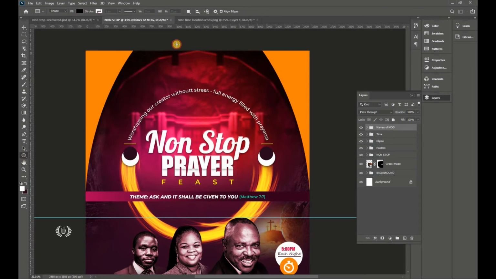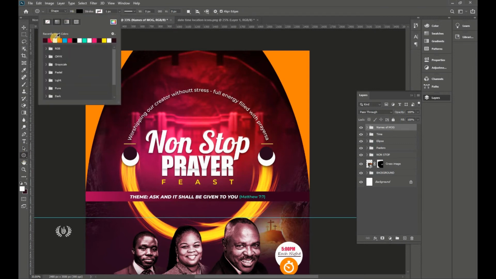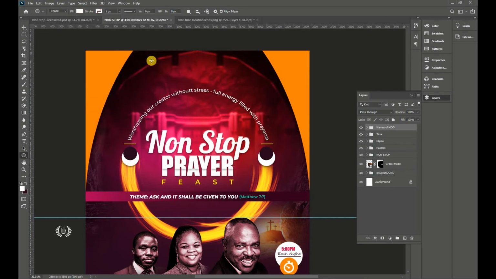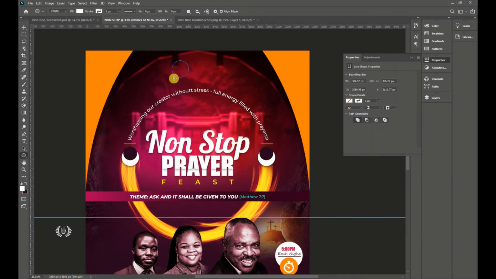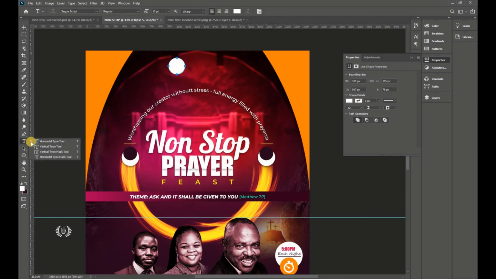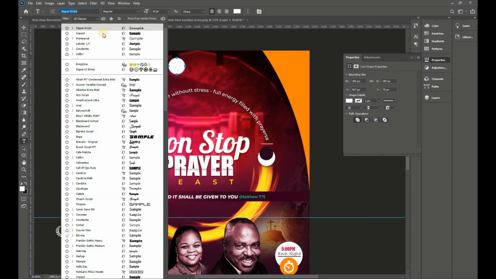Okay guys, all right, let's go and add our church name. So take your ellipse tool and we're going to just do a white ellipse. So draw a very nice circle on the page like this, and let's take our move tool and move it somewhere nice here. Okay, for now.